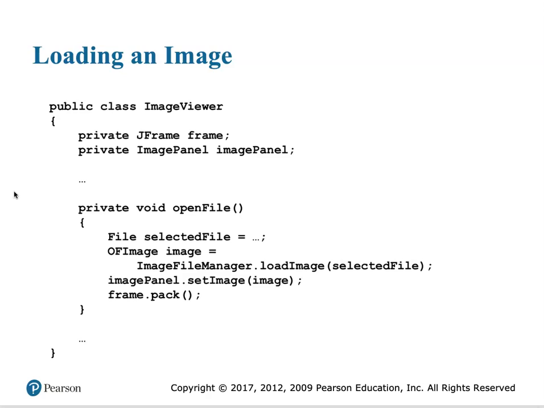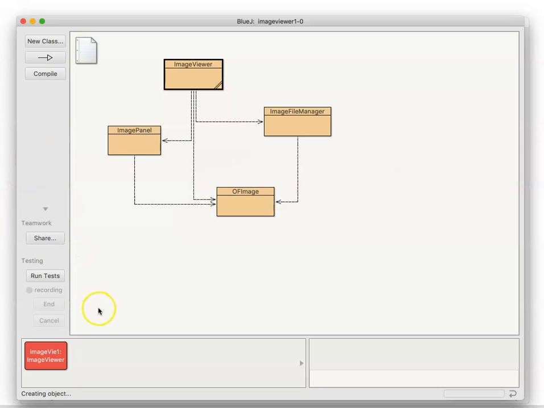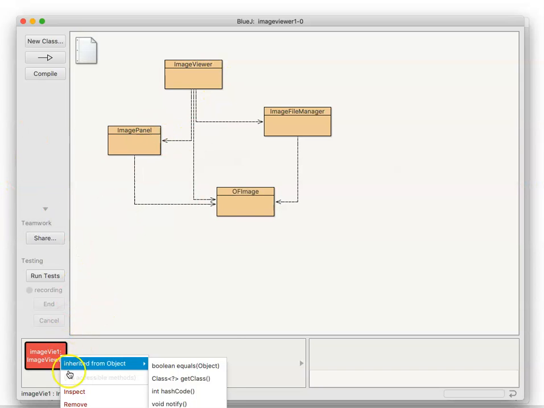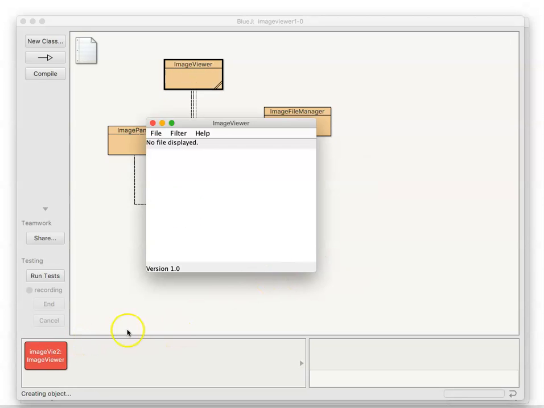So, this is the basic structure of how the image viewer is going to work and going to be modified. We're going to look at one more version of the image viewer, and then we'll take a brief break, and when we come back, we'll look at objects inside of GUIs called layout managers. So let's go back to our base image viewer. Let's remove that. Can I make a new image viewer? I can. There it is.